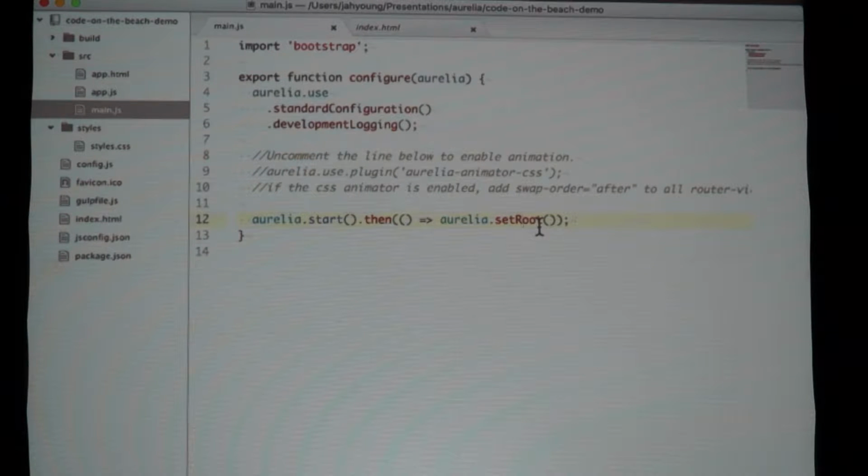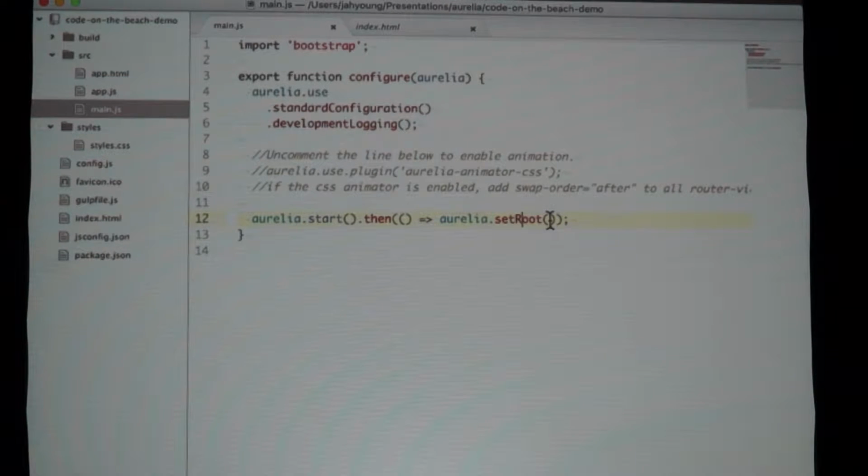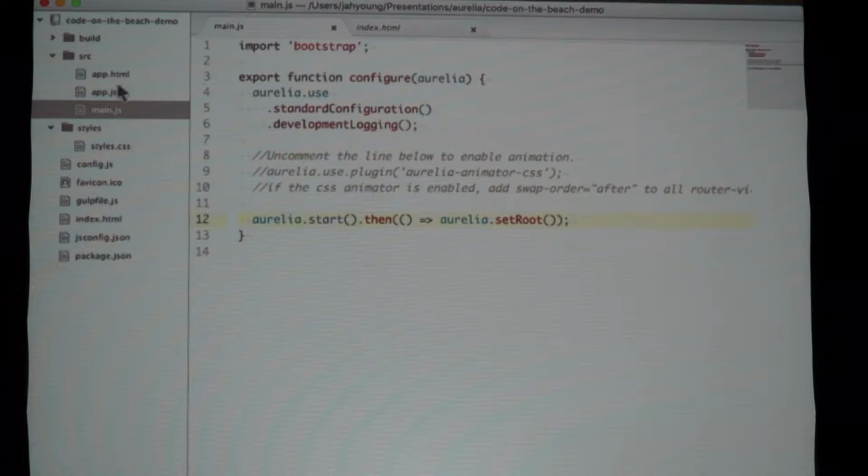It takes an argument, and whatever the argument is, it's just a name, it will load that view model. So if I give this an argument of Jedd, like my name, it would look for Jedd.js and maybe Jedd.html. If I gave it an argument of app, it would look for app. If I don't give it an argument, by convention, it will look for app.js and app.html. So all I have to do is just call setRoot, and Aurelia will know automatically to look for a view model called app. So let's take a look at app.js.